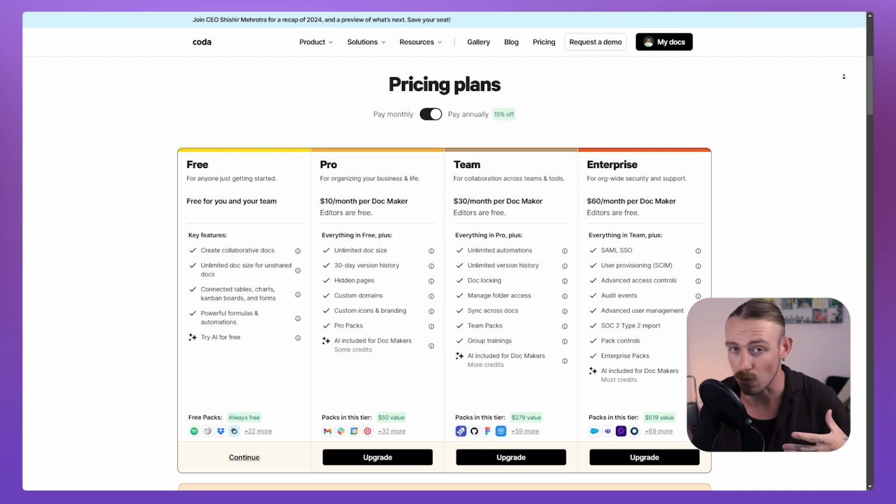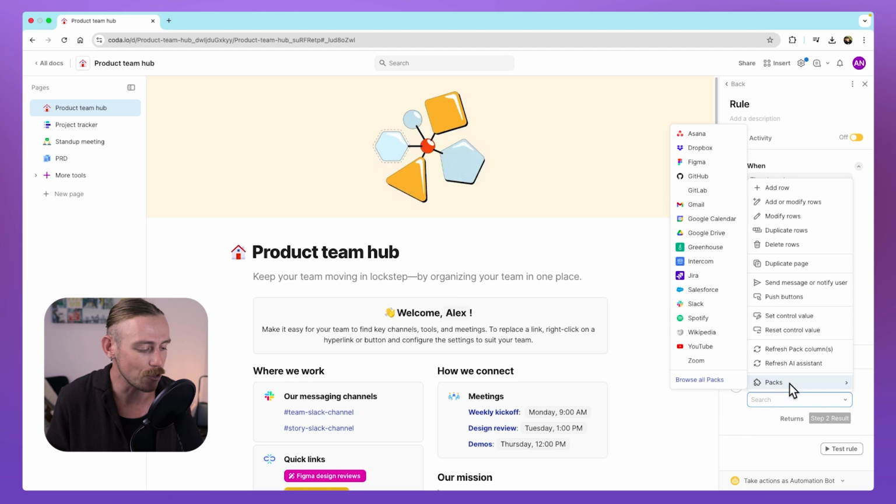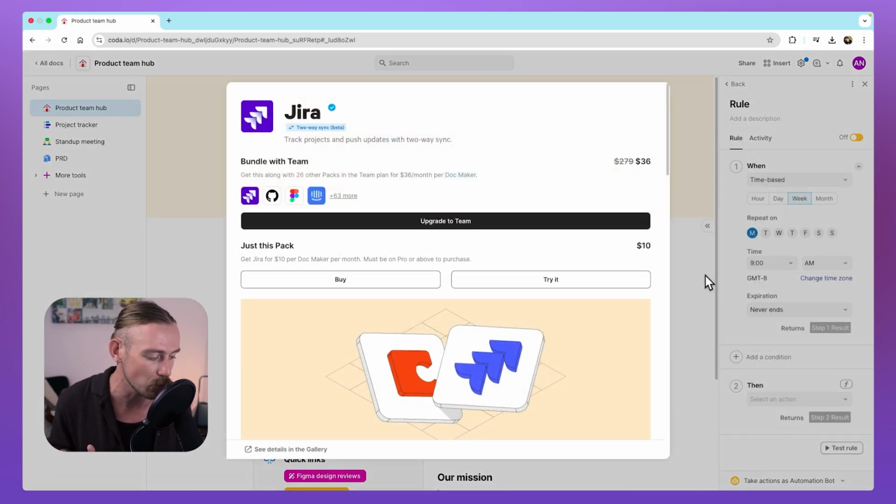The going rate for this is around $10 per month, so consider your pricing plan for your doc maker and the add-on pack, if you do choose an add-on, or you can upgrade your plan to a higher tier, which will unlock other packs. These packs allow you to connect with your other tools. For instance, you could link your Coda doc to Slack and send notifications when a deadline approaches. You could also use the Google Calendar pack to automatically log meeting details and sync Jira issues directly into your Jira project management dashboard so everyone is informed always.